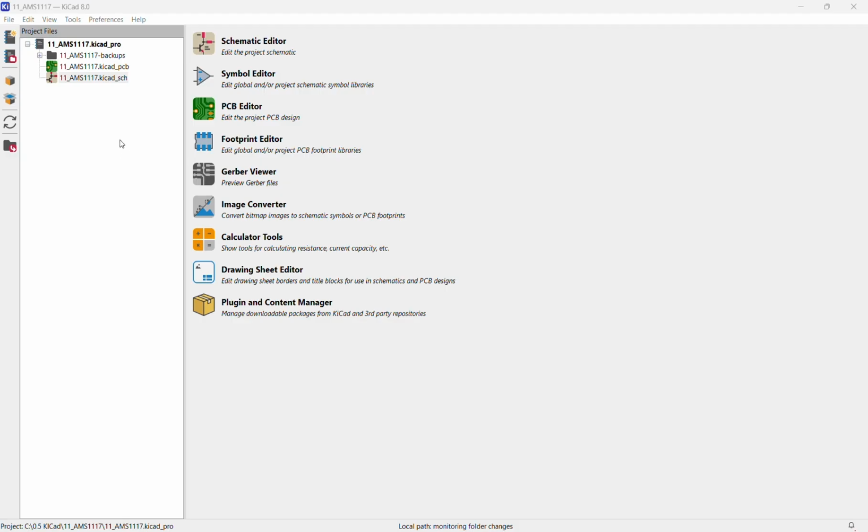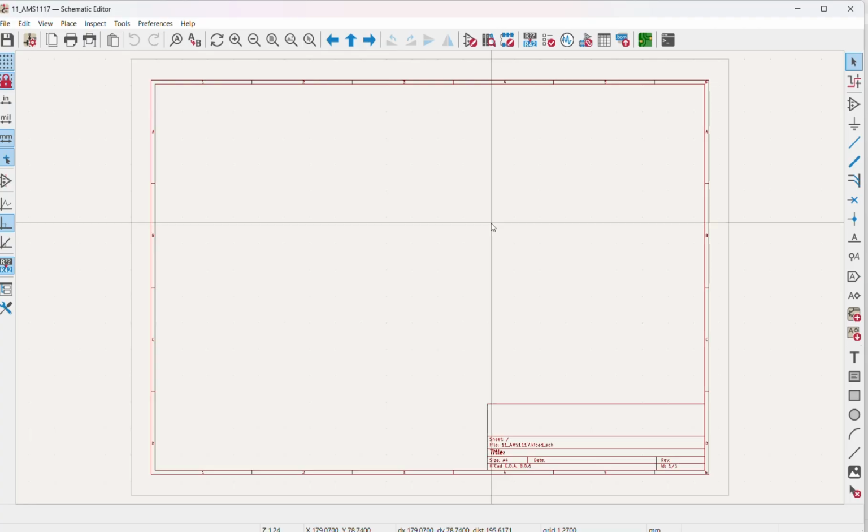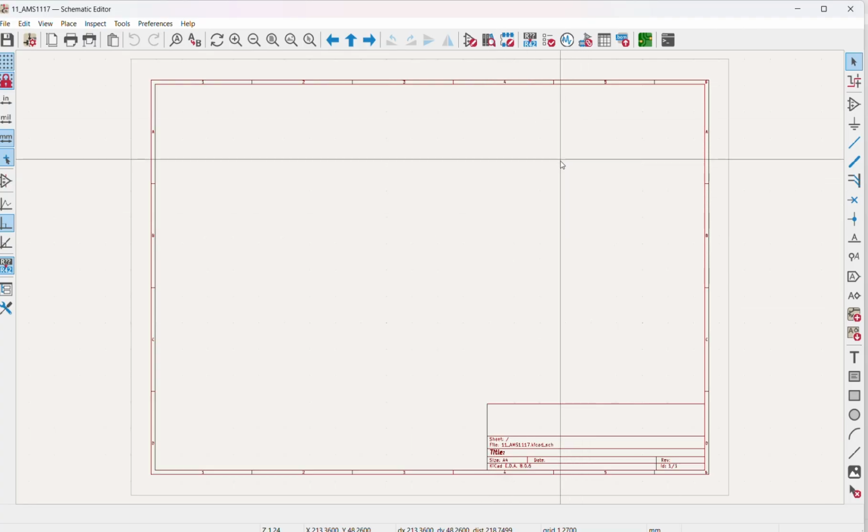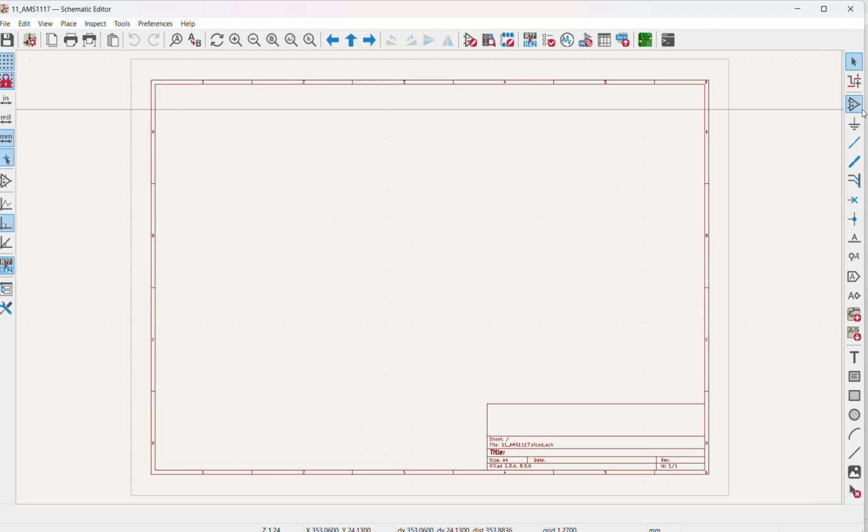Here we go. Let's click the schematic, and here is where we can draw the circuit. The first thing we're going to do is find the component. You can look at the right side for the symbol we're going to use. With the symbol we can find the components for building the circuit. From now we can click here, or you can press A on your keyboard.